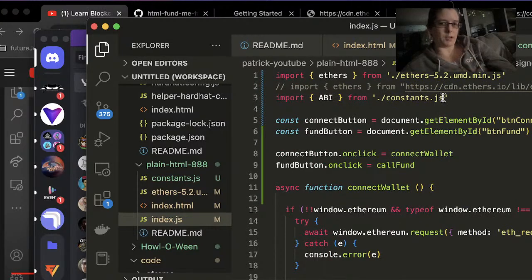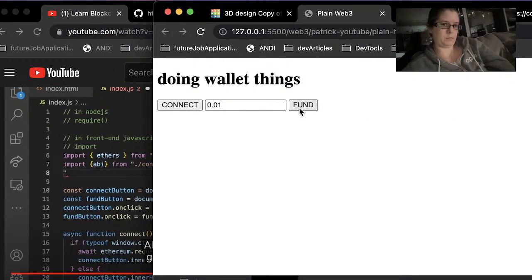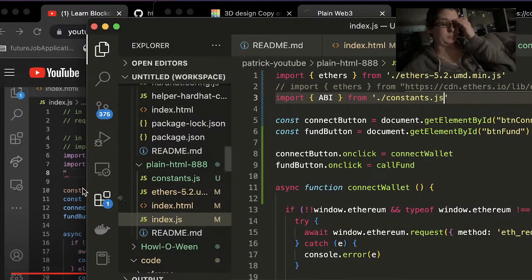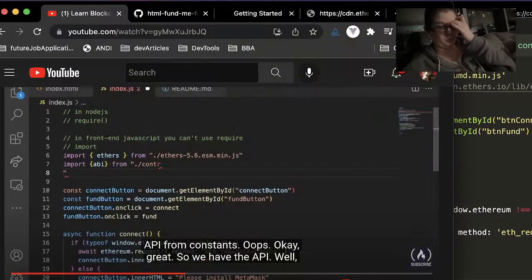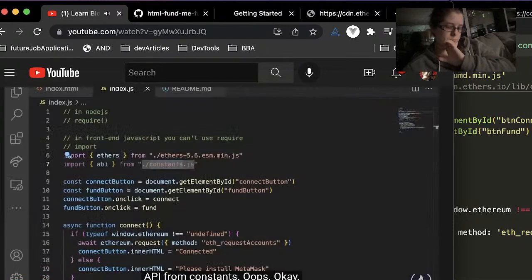I was wondering if we need the .js in constants.js, or is constants the same? We do need .js. I was right before. Okay, great. So we have the ABI.